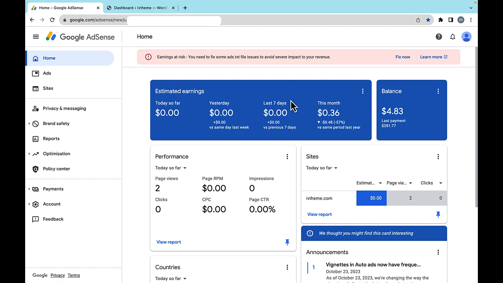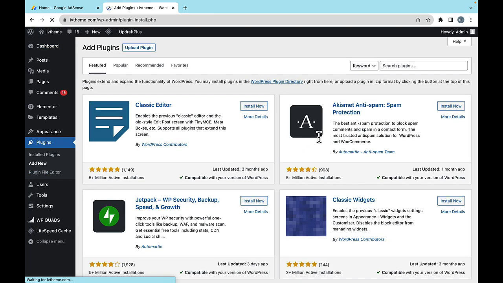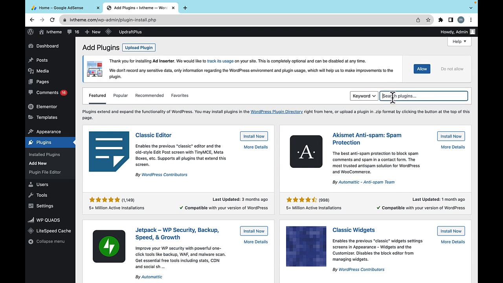The first way is you go to your WordPress dashboard. That is the dashboard of your website. So you navigate to where you will have plugins. You click on Add New. Then you're going to search here TXT.